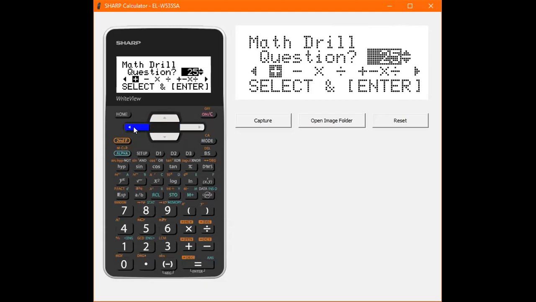So plus questions are 0 to 20 plus 0 to 20. Minus questions are the opposite of plus questions, so it'll be 40 minus up to 20. Times is 0 to 12 times 0 to 12. Divide is the opposite, obviously without dividing by 0, because 0 is undefined and you cannot type undefined into the calculator. And mixed questions are really nice for your grade 6s and 7s.